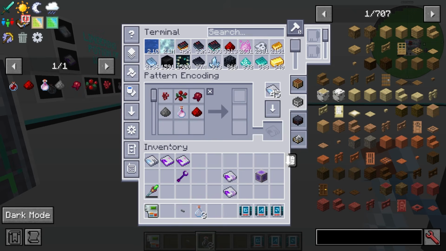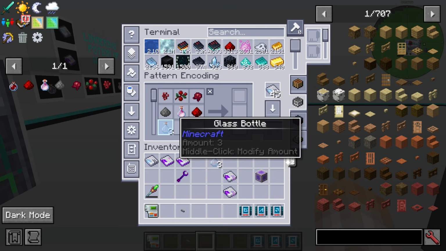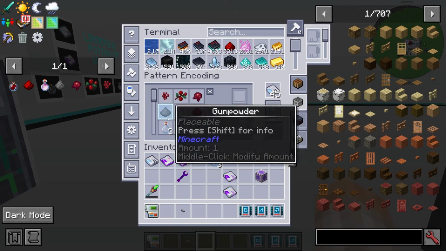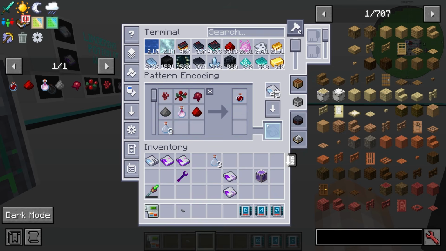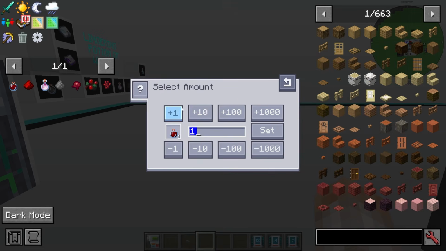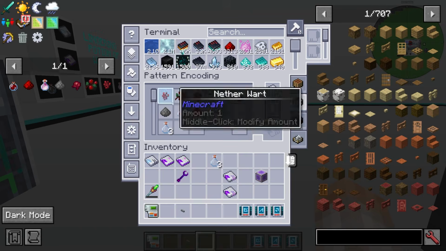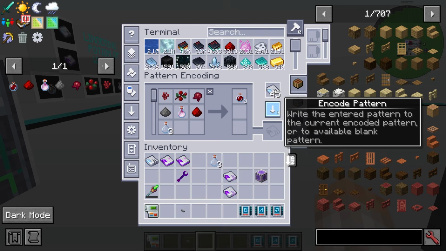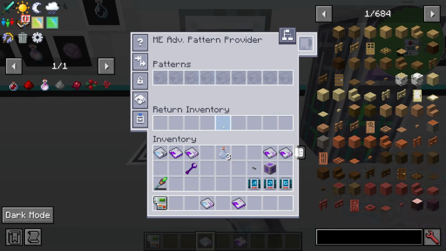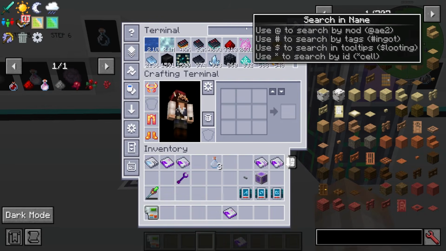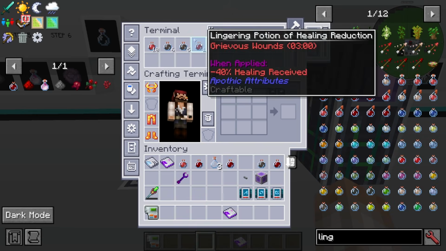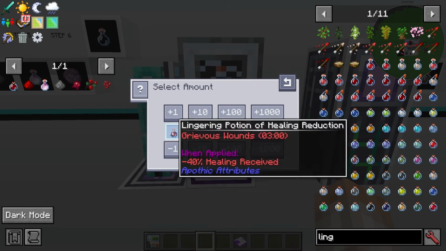And then last, we need to put our bottles. And this is extremely important. They have to go in last. Otherwise, you're going to have problems. So once we have our recipe set here, we're going to take the final outcome, drop it right into there. And then we can middle click to change it to 3. So we know that all these things are going to make 3 of these potions. And then we're going to encode. So if we throw our pattern inside of our advanced pattern provider for Lingering Potion of Healing and search Lingering Potion of Healing, I'm going to go ahead and make 3 of these.